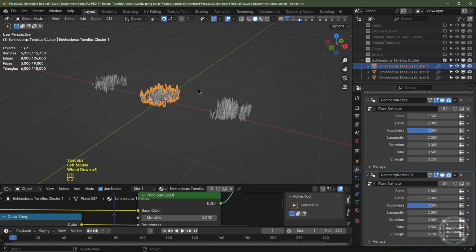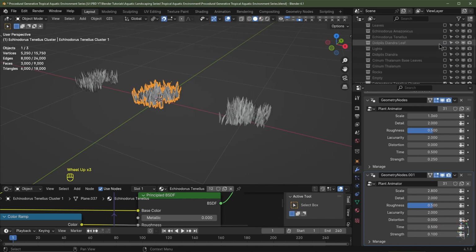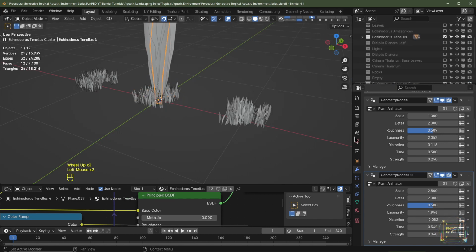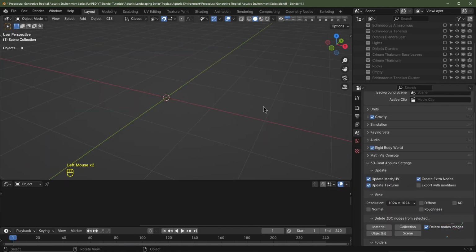Excellent. They've already got the geometry node plant animators that we made attached to them, because if you remember, when we made the Echinodorus Tenellus single blades, they've all got the plant animators attached. So we don't need to worry about that, they're already on there. So now we're going to improve the scatter distribution system.